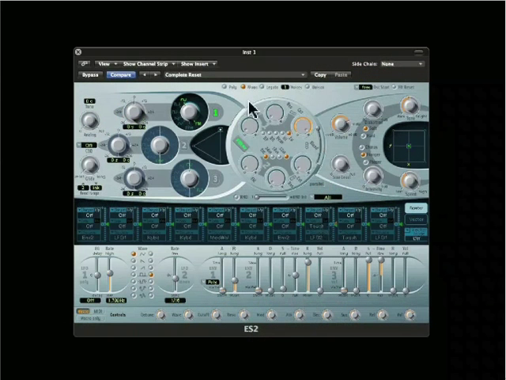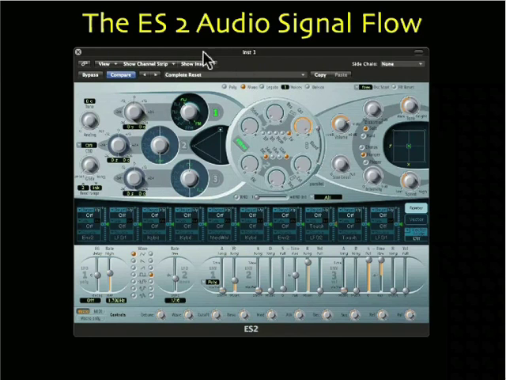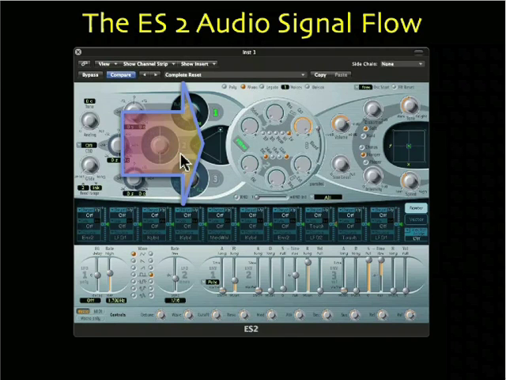Now that we understand the geography of the interface, let's take a look at the audio signal flow. Now, the audio signal flow is the pathway that the audio takes through the soft synth or plugin. And like most of Logic's soft synths and plugins, the audio flows from left to right. And as you know from our geography lesson, it begins here with the audio sources, the oscillators.